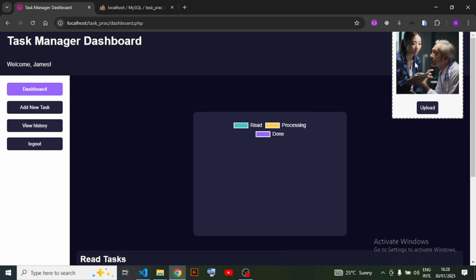Then there is also a preview option. Once you choose an image, it brings up this preview just for you to see how the image you want to upload looks. So I'm okay with this image. I'm just going to click on this upload button to use this image as my profile image.